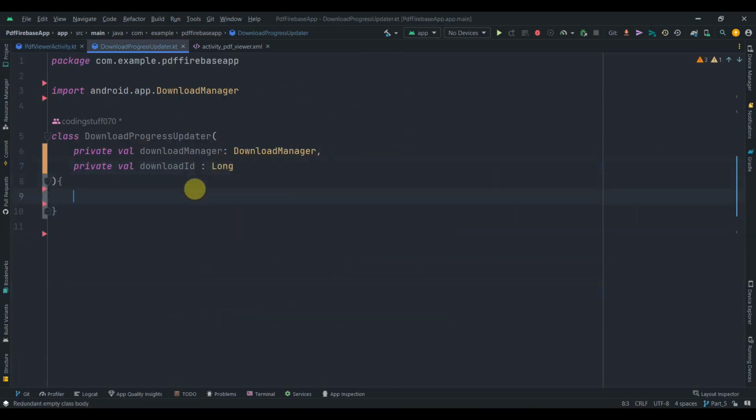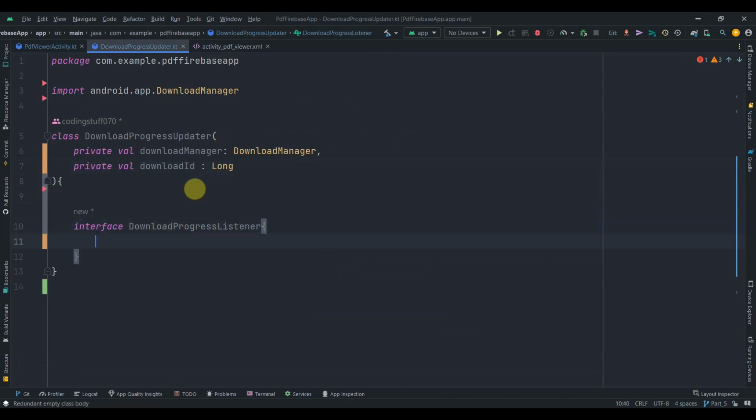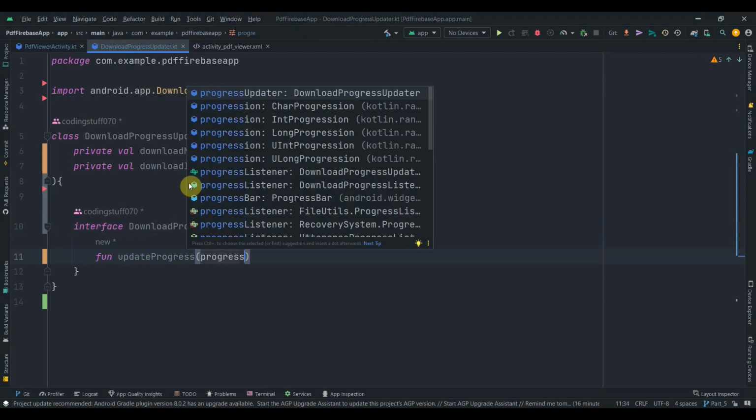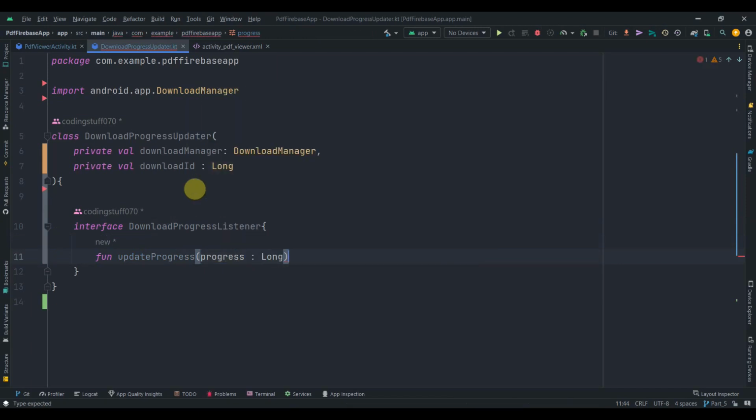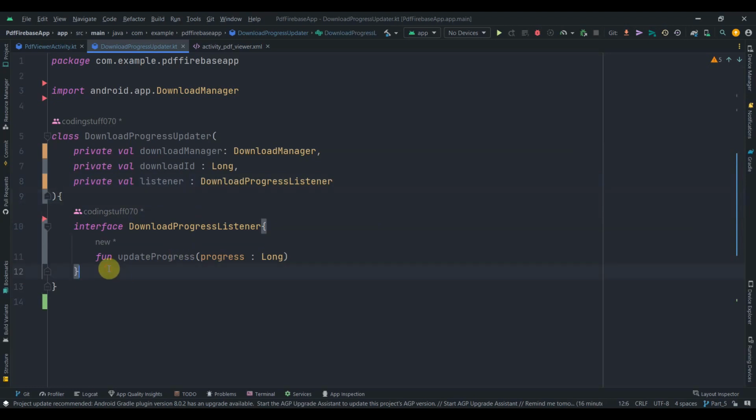and I'll create one interface here. So interface, and I will name it as download progress listener, and this interface will have one function which will be update progress, and it will have one parameter which will be progress of type long. Cool. And let's just pass this listener over here. So private val listener of type download progress listener. Cool. So we have the interface ready.